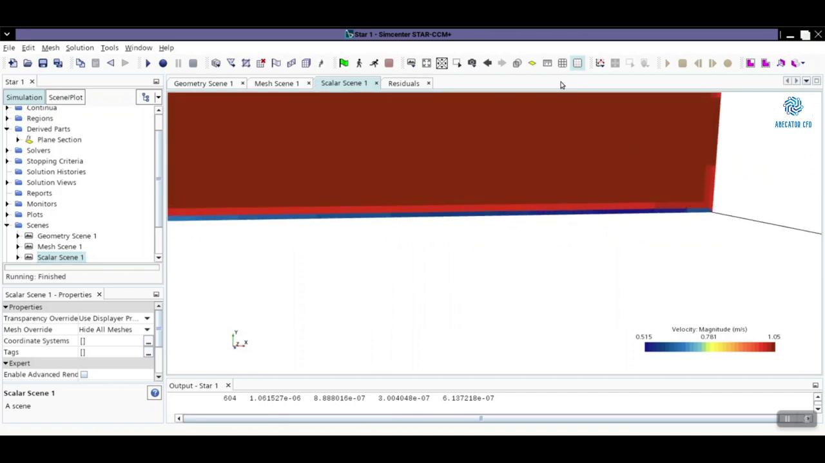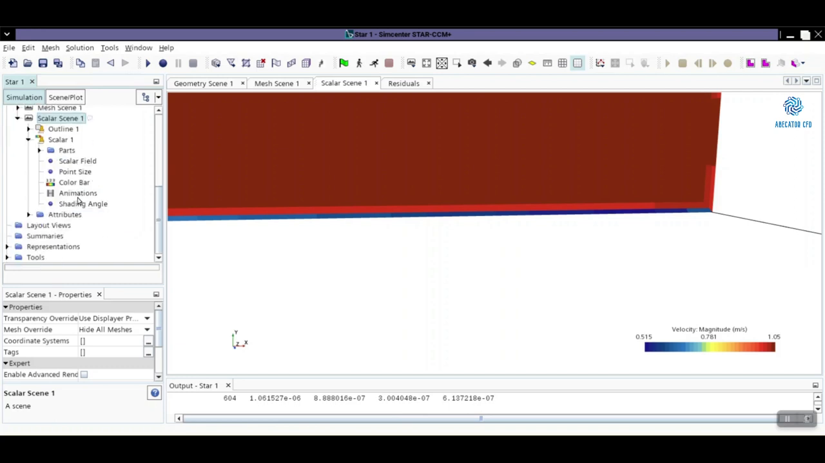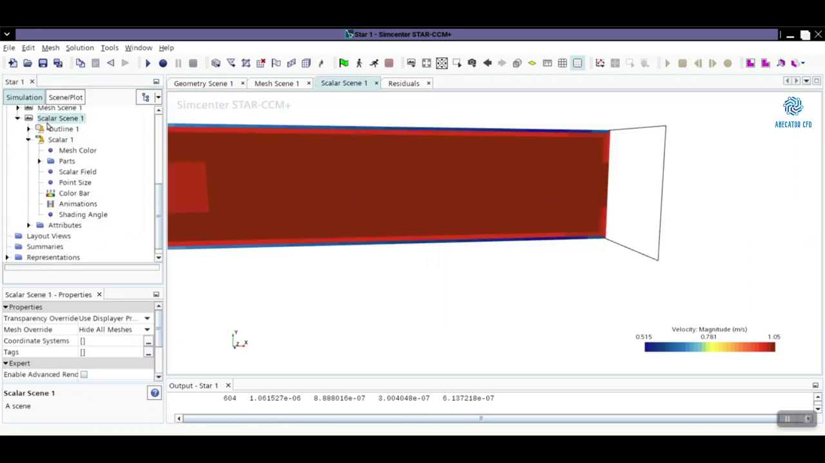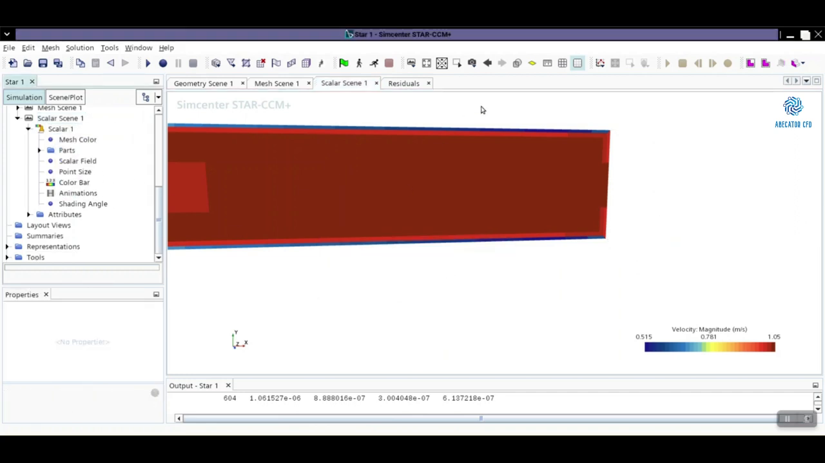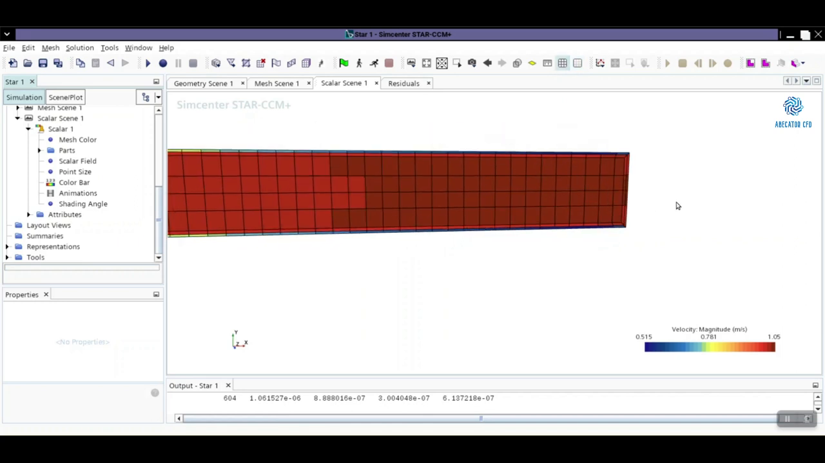You see that the velocity close to the wall gets close to zero, and we don't need the outlet. I can remove it just to show you how the mesh looks like inside this channel with the velocity profiles.